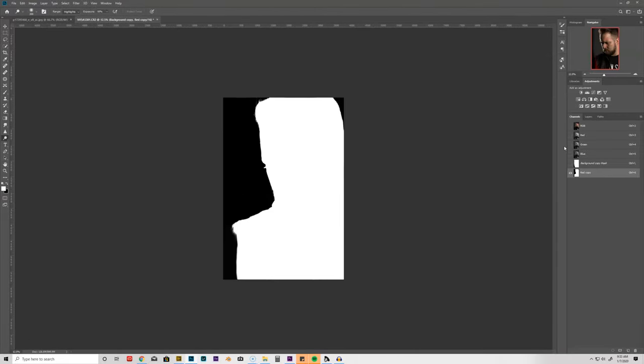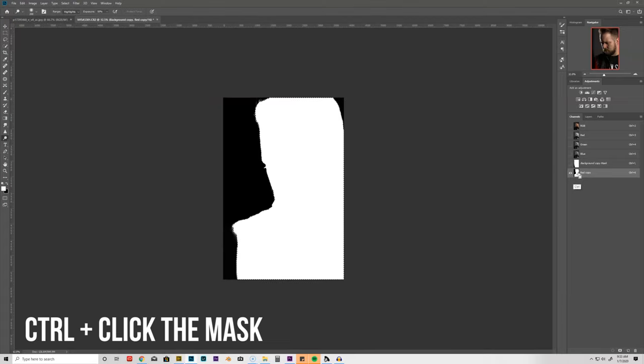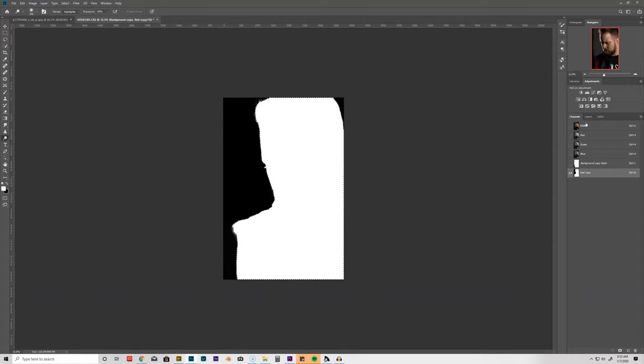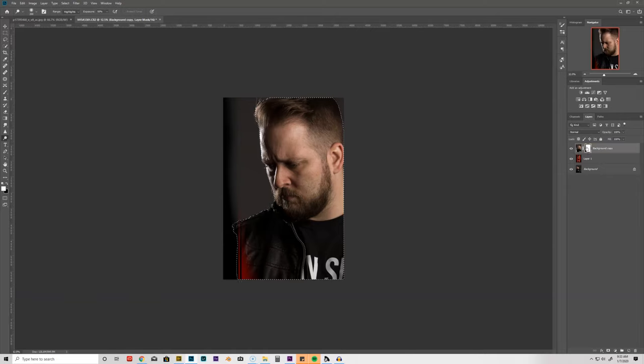So now that we've done that, we're gonna go over to this red copy, hold down Control and click this little white and black box over here by red copy. What that's gonna do is kind of select everything. So once you hold Control and click this box, you're gonna go back over to layers, and we're gonna select the mask over here, and we're going to just paint what's on the outside.